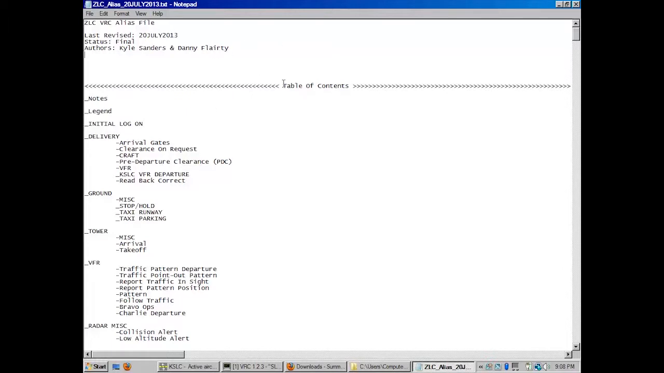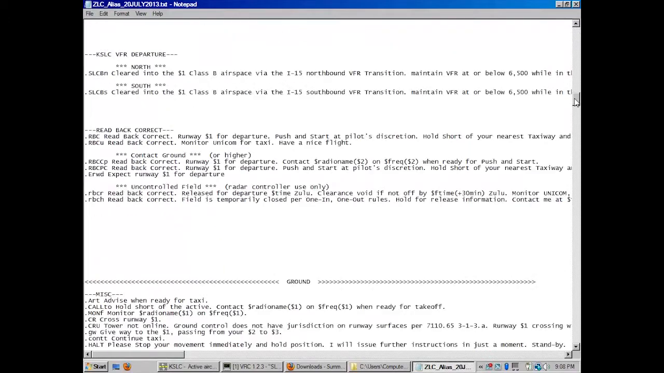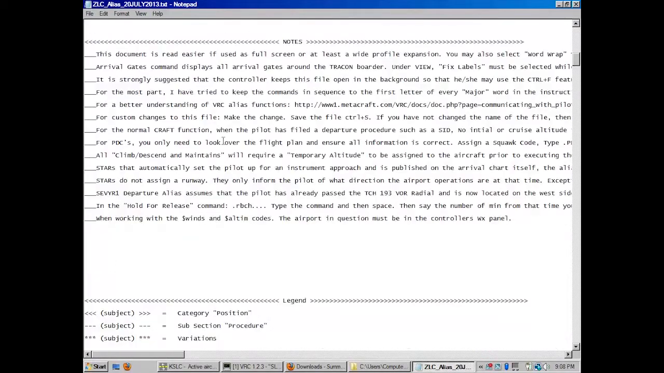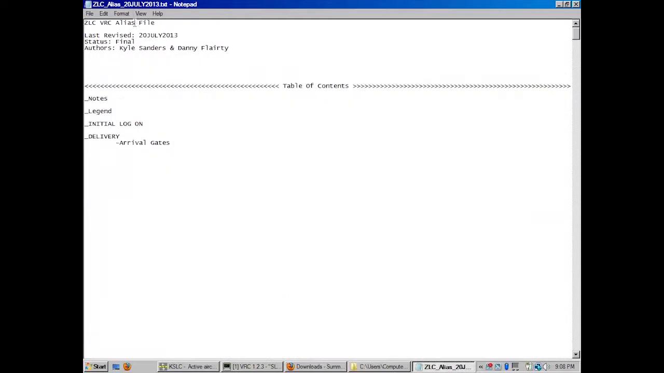The first section you're going to come to is the table of contents. This shows you pretty much the structure of this entire alias file, which is quite long. And the next section you're going to come to is notes. I'm not really going to go through all these, but I will emphasize a few key notes. One, I do suggest that you maximize this document to your screen so it's easier to read. If you want, you can hit the format word wrap.